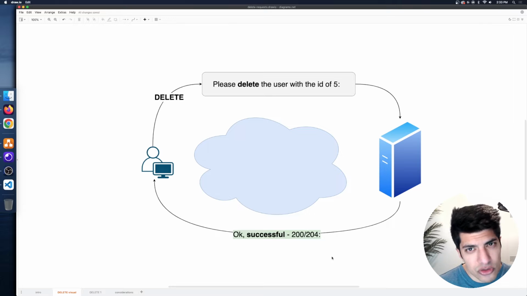Doesn't really matter too much. Just be aware that you will see different APIs use different return status codes, depending on whether they return a body or not, or depending on what the developers felt like, I guess. You'll see a bit of both.